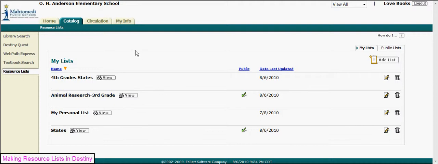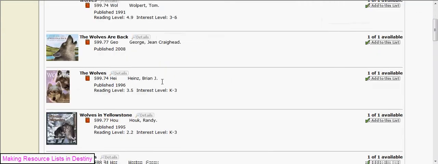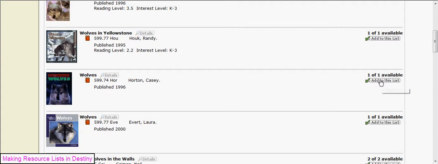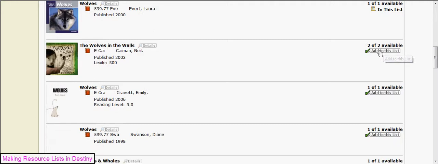Now it's time to add resources to this list. You can add resources either from library materials or online resources or both. We're going to start with the library materials. I'm going to go to Library Search. Maybe one of the animals that I want to have resources for is wolves. I'm going to do a keyword search on wolves. And then I can go through the search results and add books that I think would be helpful for students in my class to use to do research on wolves.